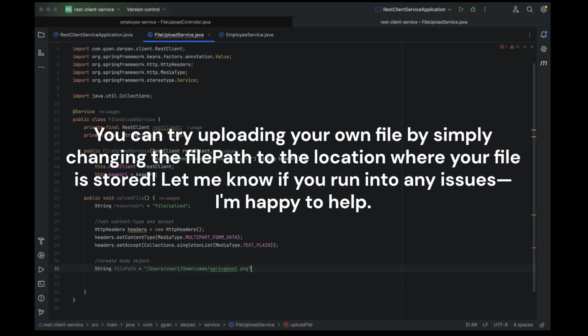You can try uploading your own file by simply changing the file path to the location where your file is stored. Let me know if you run into any issues. I'm happy to help.